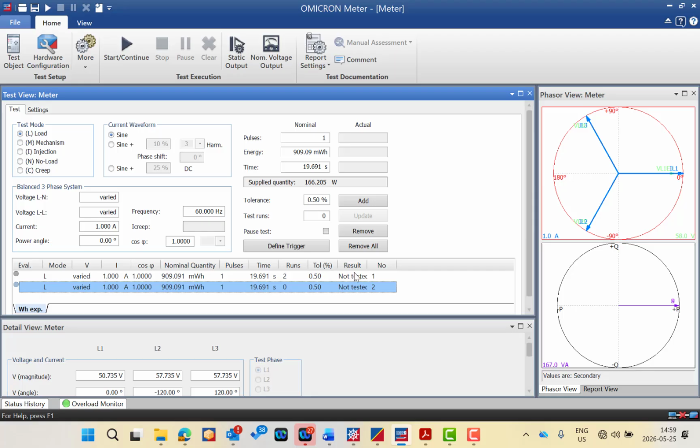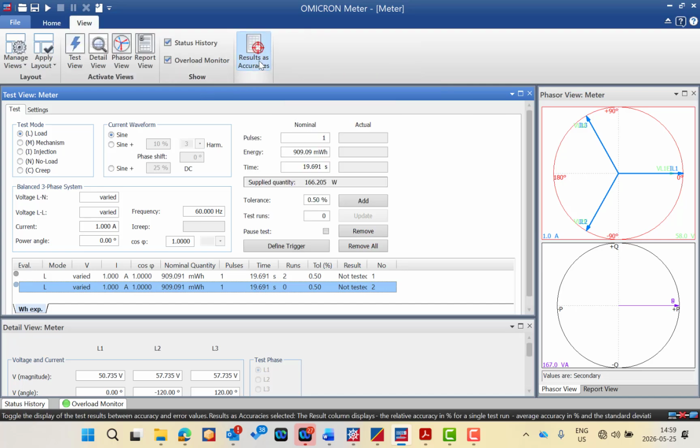Then we have the result column, which will display the final measurement result. This result can also be displayed as accuracy if this option is enabled, which is results as accuracies. So the result column will be displayed as an accuracy value in percentage, or if it's disabled, the result here will display the error. So it will be the error value instead of the accuracy value. When several runs are performed, the meter module also displays the average value, whether accuracy or error.